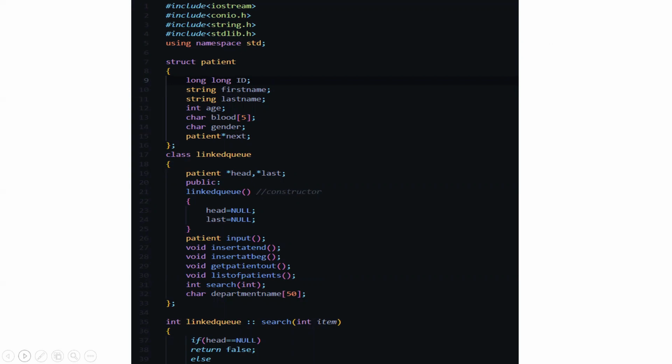Then we have a class named linked queue, where we have pointers named head and last. Then we have a constructor named linked queue, where we have initialized the head and last to null. Then we have certain functions like the input function, insert function, insert at beginning, insert at end, get patient out, list of patients, search, and we have a character named department name. Then we will be looking at each and every function individually. Let's look at the search function first.